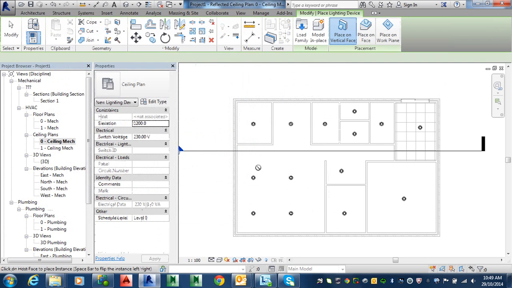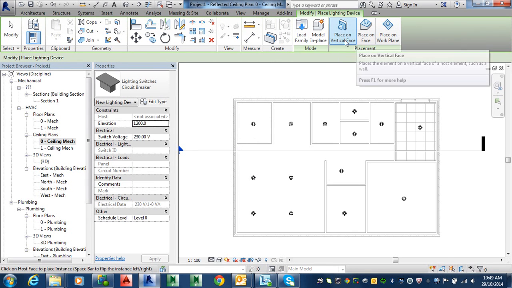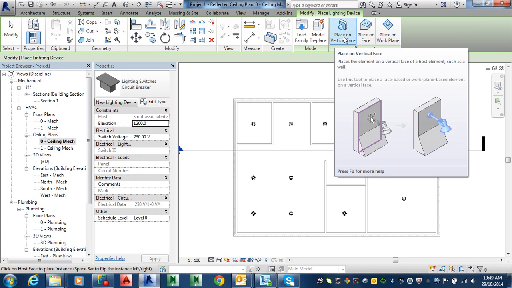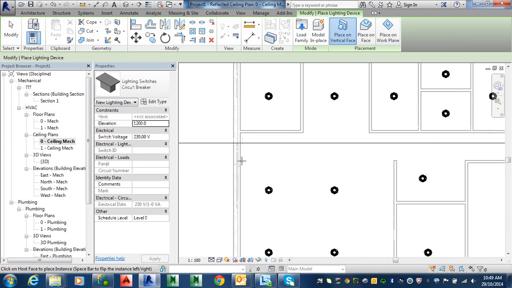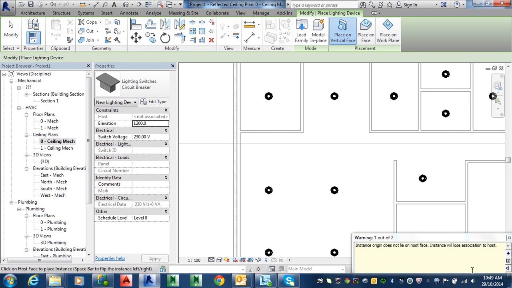Okay, so this is good. It says put it on a face, and usually you want to put it on a wall, like on a vertical face. But is it going to let us do that? Click on host face. It says down the bottom on the status bar to place instance. Spacebar will flip the instance. All right, so okay, I'll put it on there. It says instance origin does not lie on host face. Instance will lose association to host. All right, so what have we done?